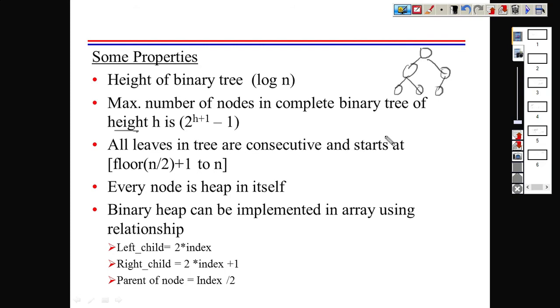This is one tree, and height is the maximum number of edges from root to leaf. So you need to look from the root to the leaf for the maximum number of edges, and that will give you the height of that tree. So if you look at this, this is a root, so we can find 1 2, 1 2, 1 2. So here the height is 2.